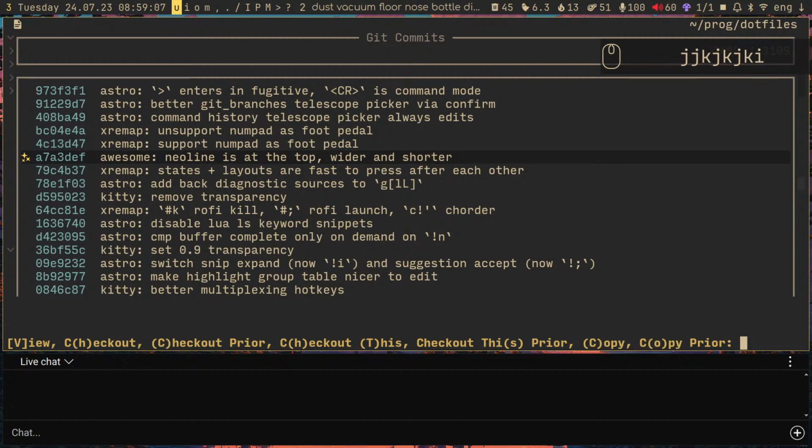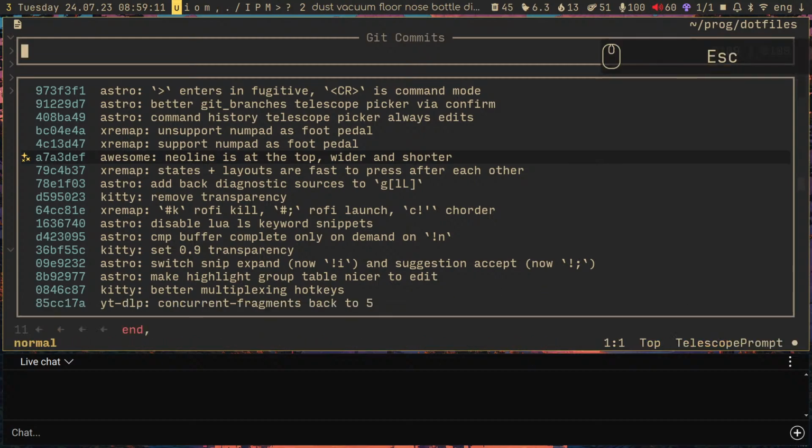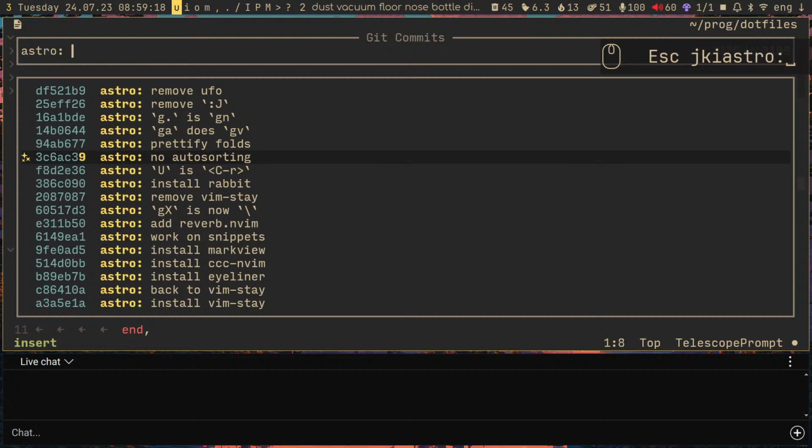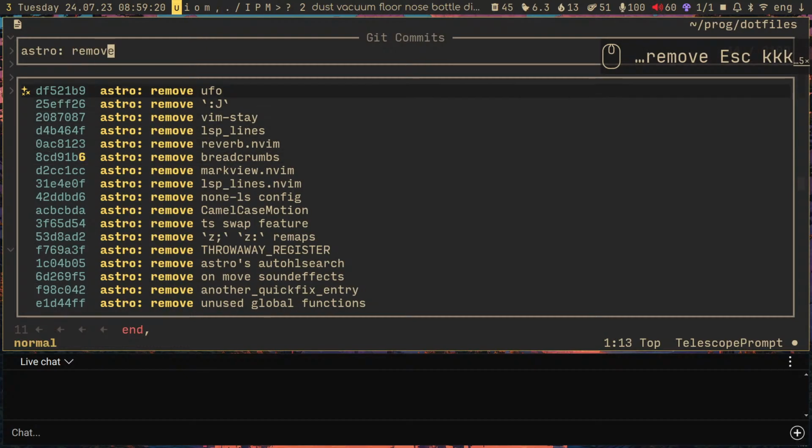Because for some reason telescope is broken. Oh, because I'm stupid, because I have the options, of course. Why don't you just go to this one? Let me show you. Let's ask for astro remove. Okay, so I want to basically go and look at what my UFO configuration used to be.